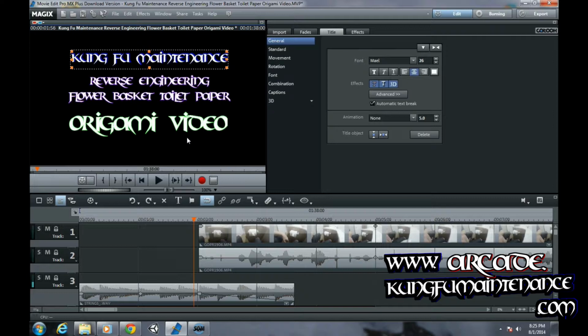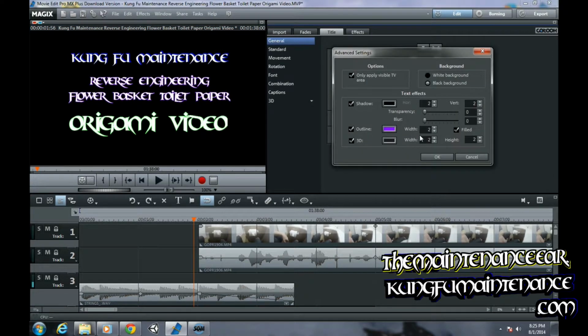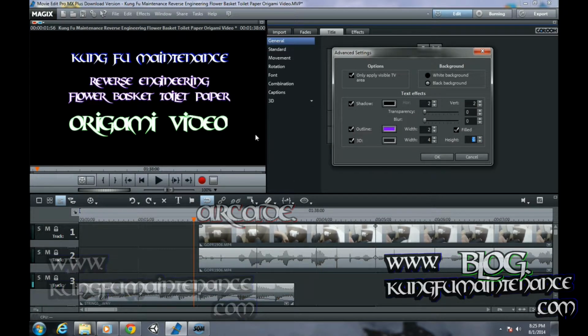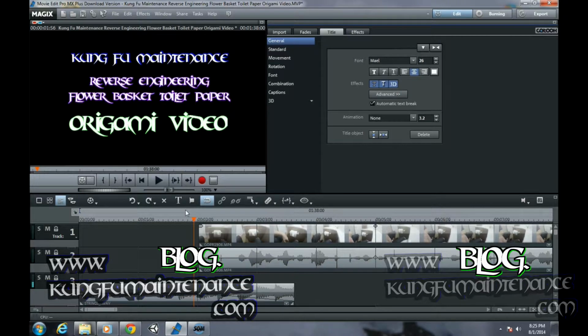Okay, now we can add more effects in here if we want to. Also this, I might make the 3D part a little bit bigger. Okay. Can also make the outline bigger if we wanted to. That's pretty good. Okay. And let's see what else we can get for effects here.